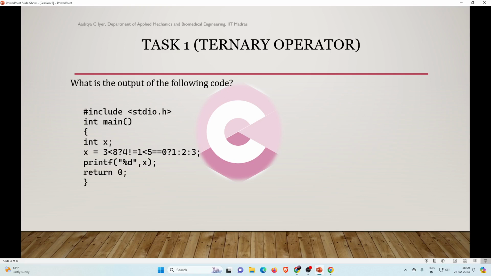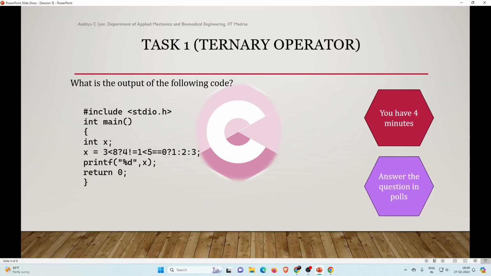Last week we discussed the ternary operator, the ternary condition. So the first task is, I have this code block where I have initialized x as an integer, and I have this long ternary block. What will be the value of x? I'll give you 4 minutes to look at it and solve it, and then once that is done you can answer.